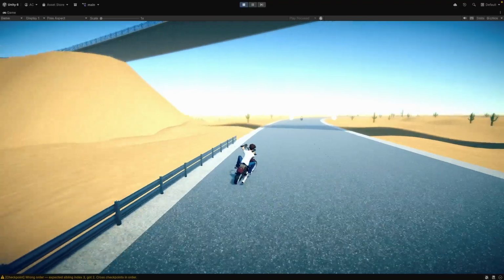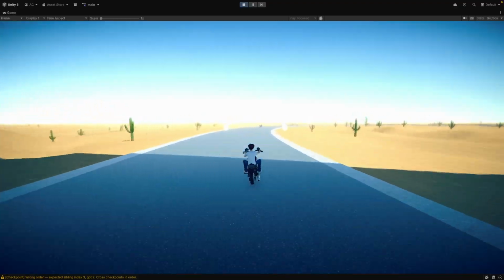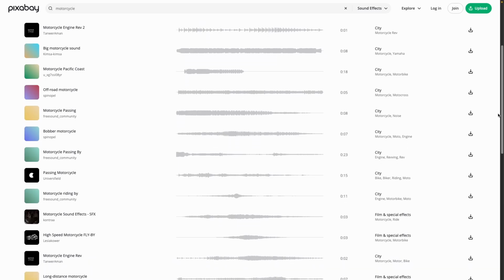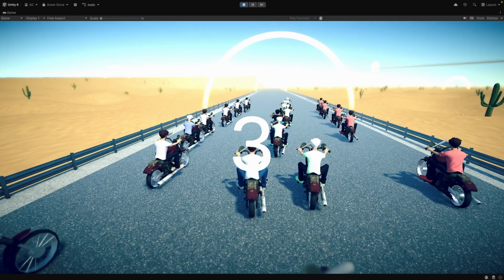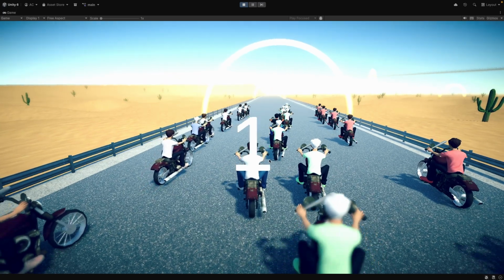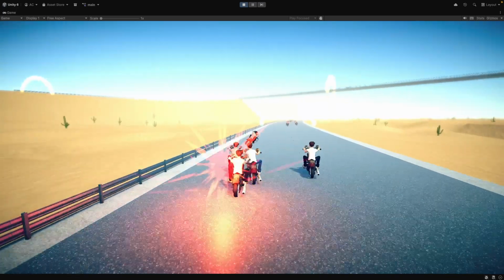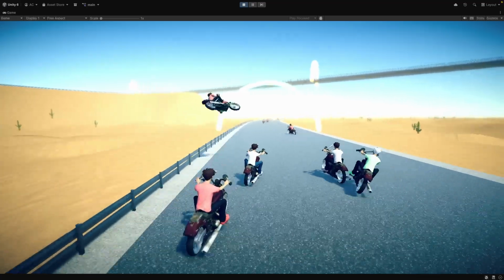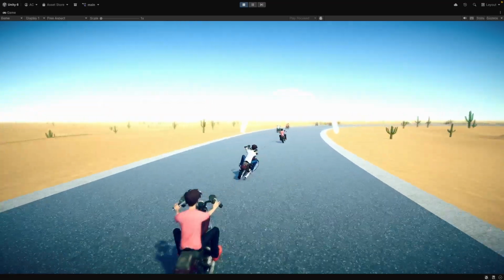But we still lack one of the most important things, sound effects. I found few sound effects in Pixabay. Then I plugged all these sound effects in my code in Unity, and with that we have our game ready. It ended up nothing like Retro Road Rash, but it's kinda fun.